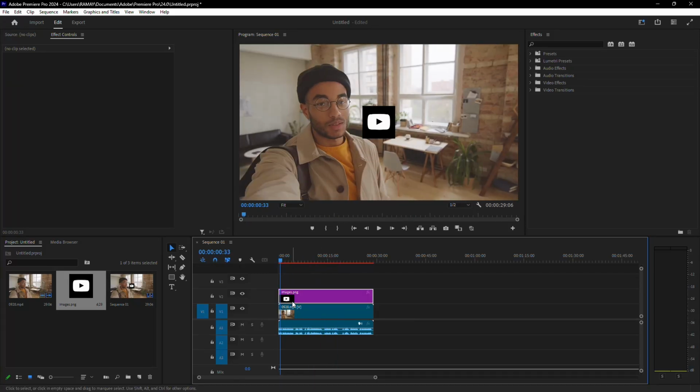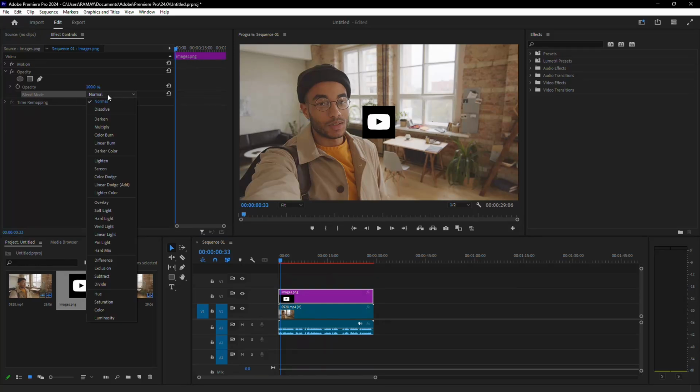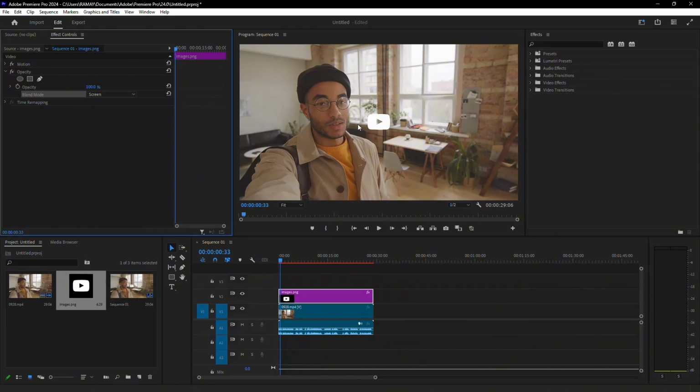Now, select the logo clip and head over to the Effect Controls panel. If your logo has a solid black background, you can make it transparent by adjusting the blend mode. Open the drop-down menu under Blend Mode and try options like Screen or Multiply until the background disappears.